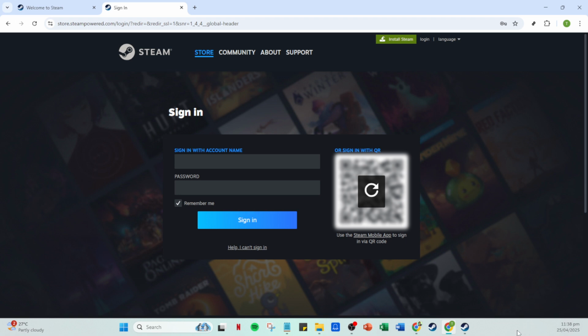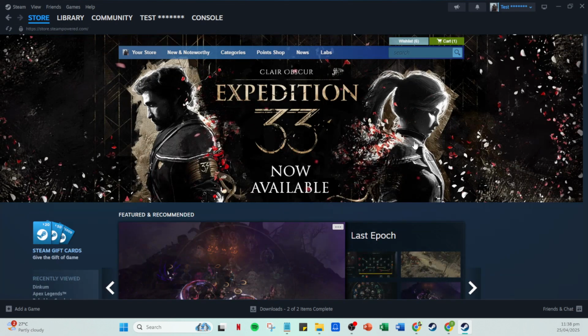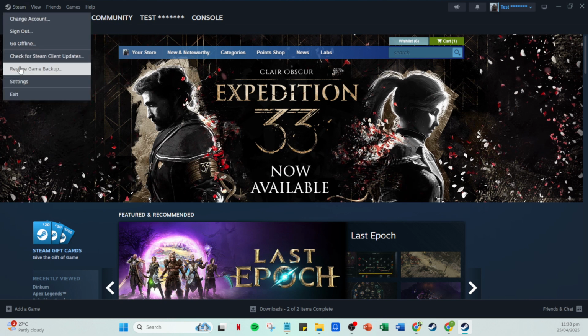After you've signed in, you'll find yourself on your Steam homepage. What you need to do next is locate the Steam option on the top left corner of the interface. Click on it and a drop down menu will appear. Here, look for settings and give it a click.